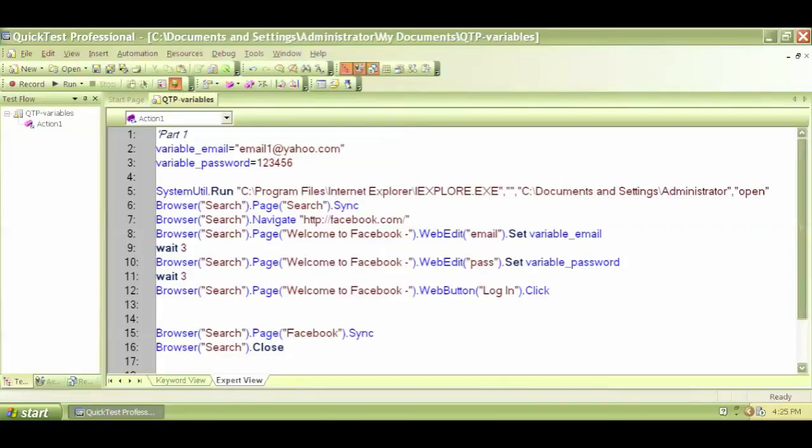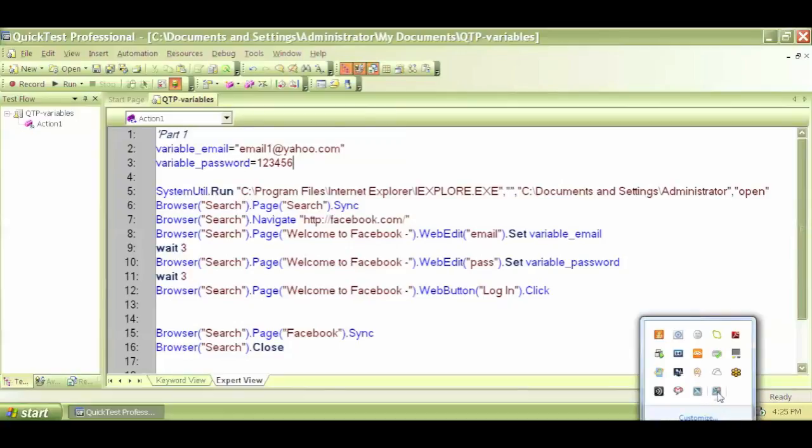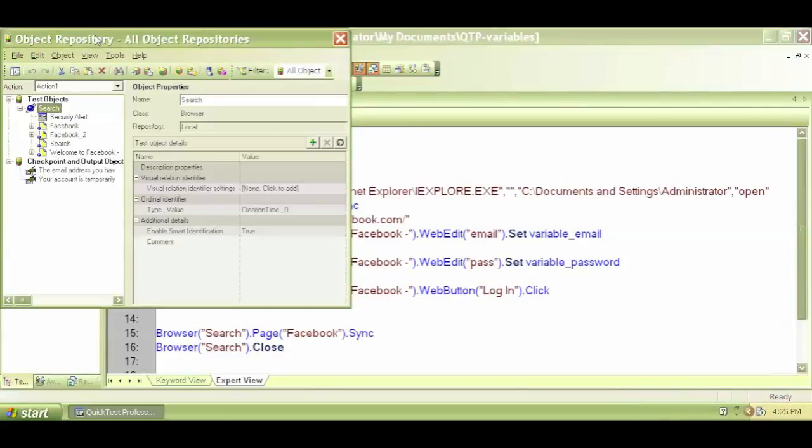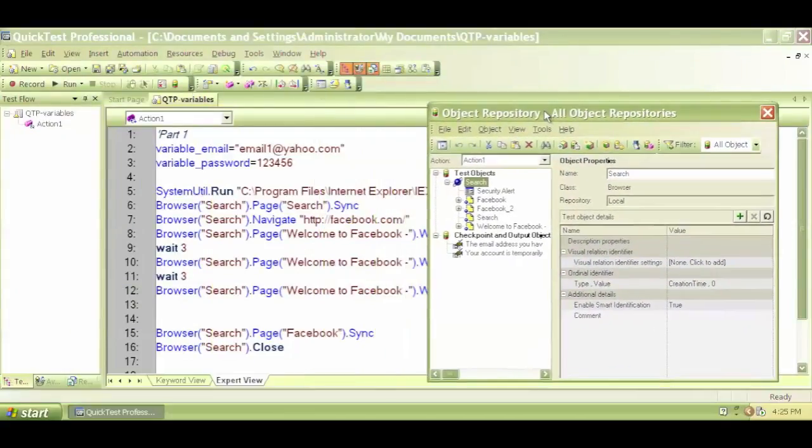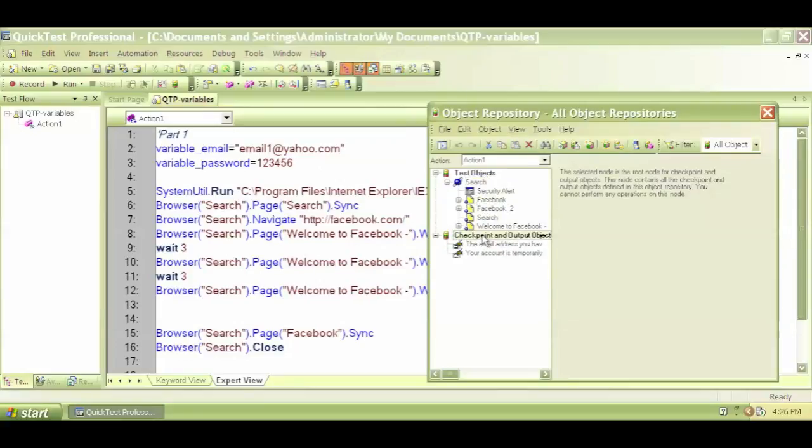Now you'll see this window coming up. This is the QTP object repository. Whatever we have recorded, it will store all that information in the object repository. And we have this search browser. We also have this page, the checkpoints, and everything.